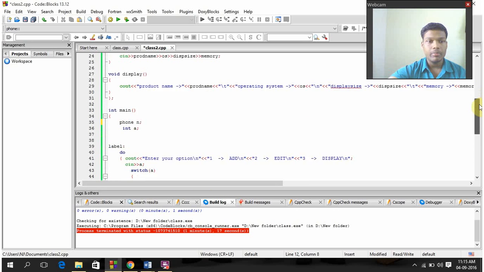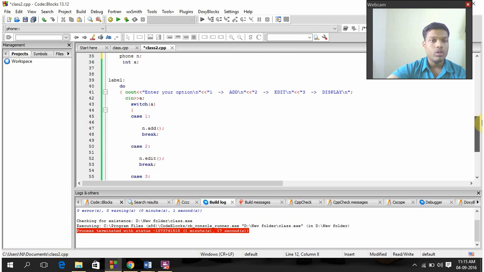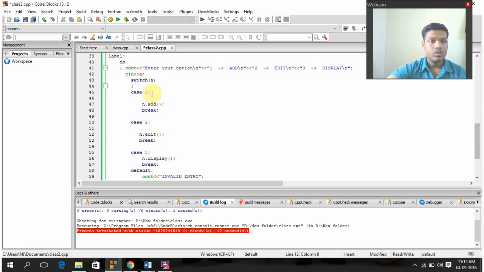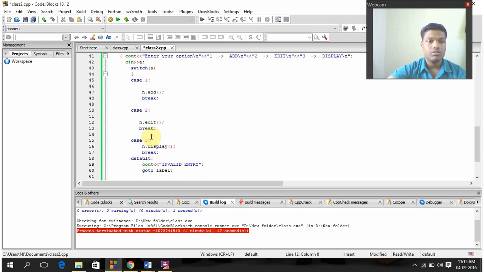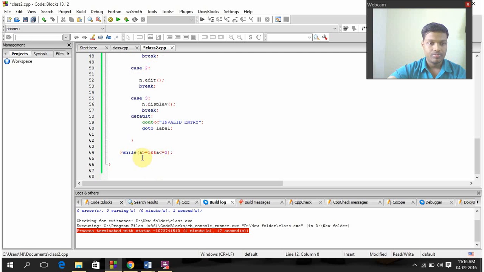Now I'm going inside the main. Inside the main, I created an object of phone as n and a variable a of int type. Now inside the label, I use the do while loop and the switch command. Here the first one is for the add function, the second one is for edit, and the third one is for display. Inside the switch, case 1 specifies the add function, case 2 specifies the edit function, and case 3 specifies the display. If not, it will show invalid entry. So now let's come back to the output.